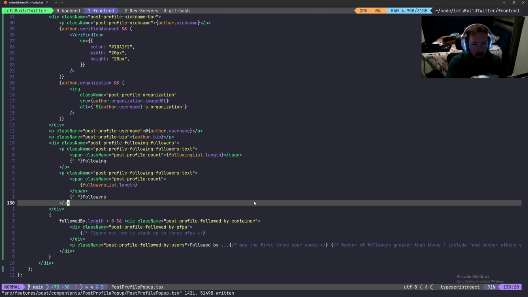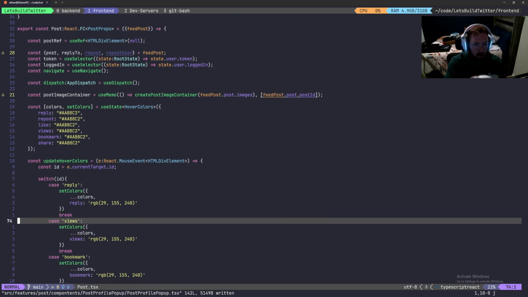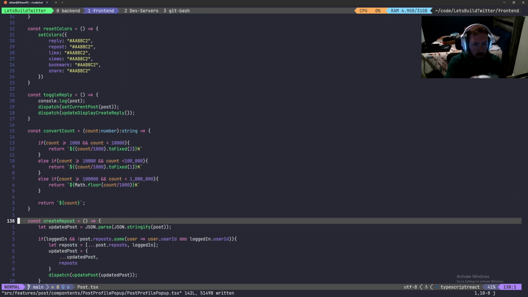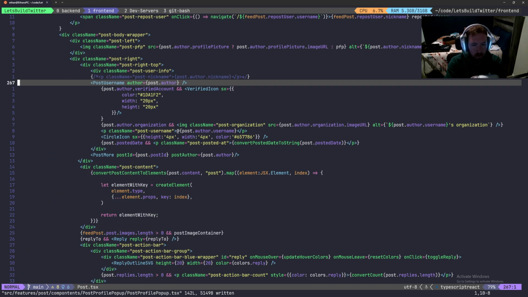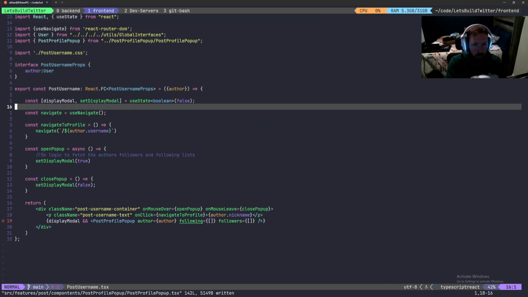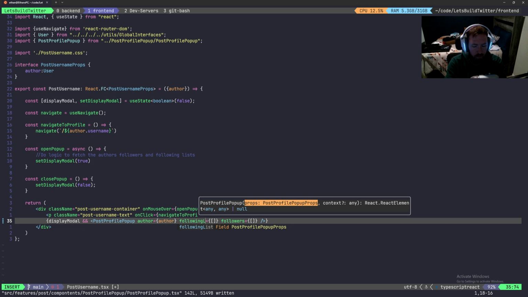So actually let's fix this really quick. Let's hop into post and make this so it works. Basically it's complaining because we don't have everything that we need on here. So let's go down to our post username and fix this. Here we go. Okay, so this should be followingList, and this should be followersList, and then we should have closeModal, which is going to be equal to our closePopup.